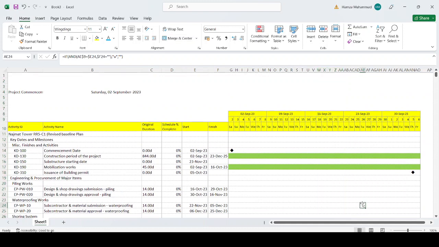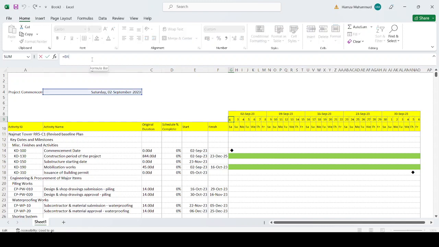Now after this, our next task is to make it more beautiful and more presentable. Normally our week starts on Monday, so we make our week start from Monday. First we select our project commencement date and give a name to it, project start or project commencement. Once we have done this, we come here to the date and say this equals the date minus the WEEKDAY function. We use the WEEKDAY function with our project commencement date.